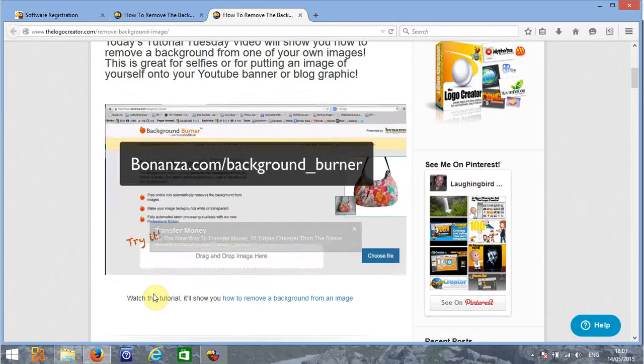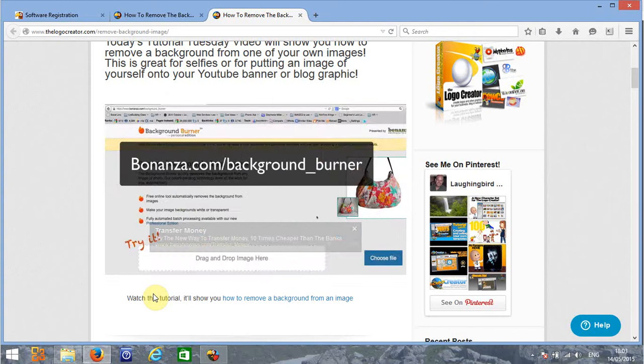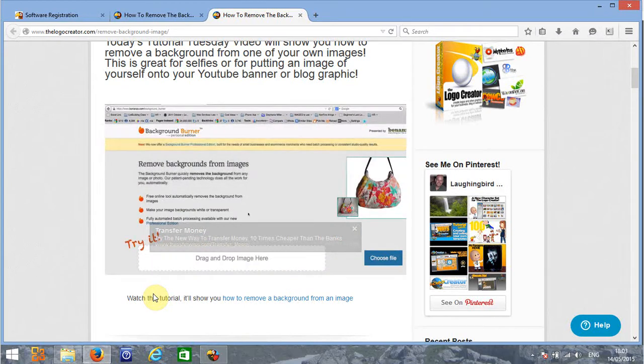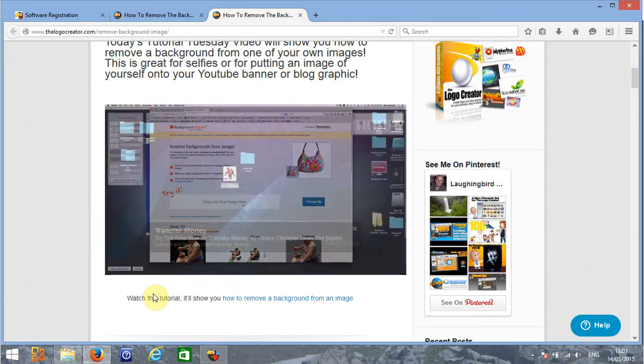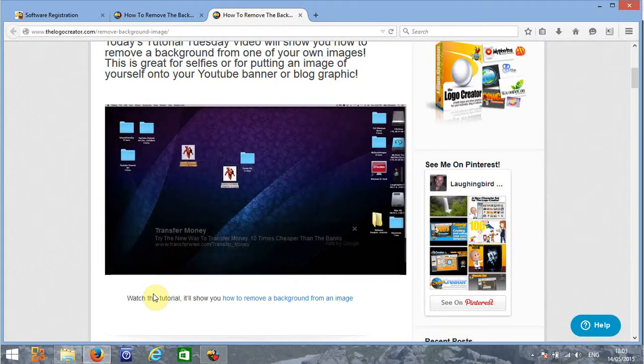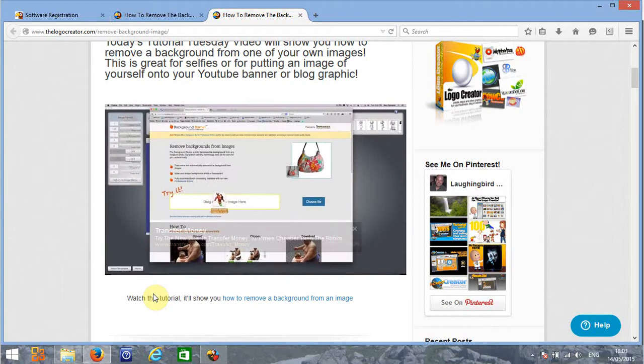But if you don't want to pay for a service like this, you can try another website I like called Background Burner. Same tools, and it works almost as good. I like this very much, and it is free. Let me show you. Again, they ask me to drag and drop an image here. So I'm going to find my Iron Man Laughing Bird image and drag it right on top.